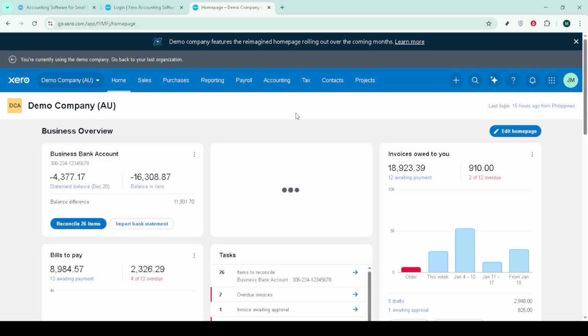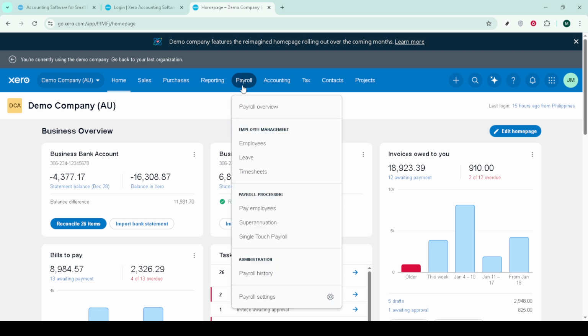It's common in Australia, but always confirm the correct rate in the employee's award or contract and make sure you have the necessary payroll permissions in Xero.